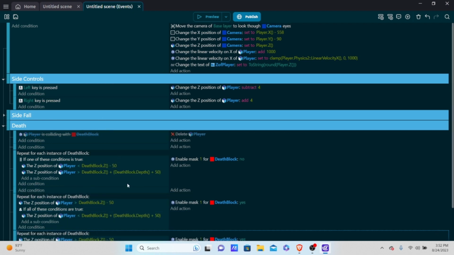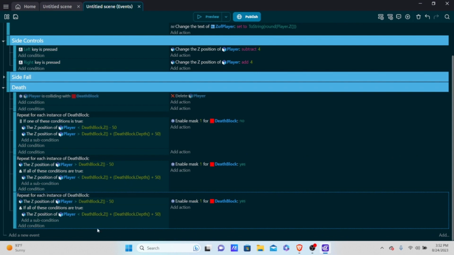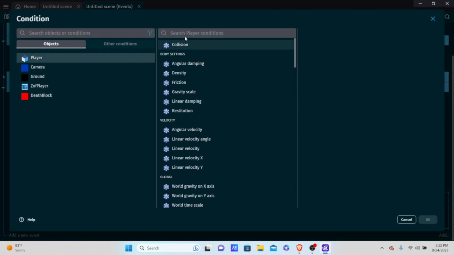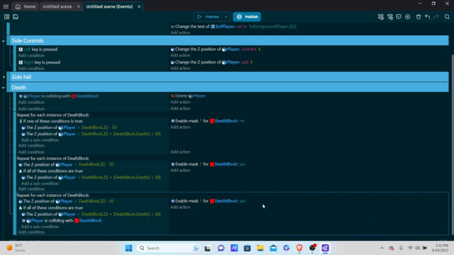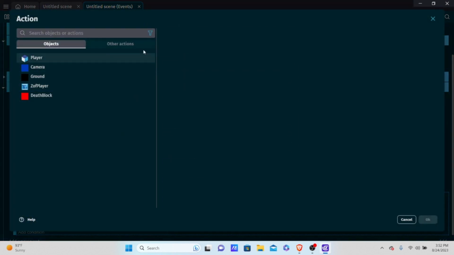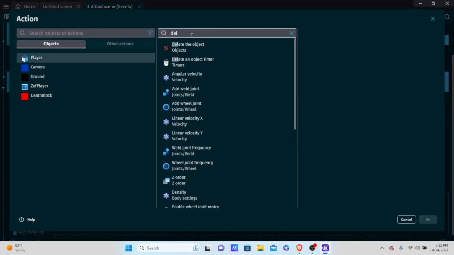And I'm going to paste it. Okay, all this stuff is true. Then I'm going to put and. Well, we don't have to put and again, because this condition is true. We're going to put if player is in collision with def block. Instead of enabling the mask, I'm going to delete this, add an action, and delete the player, which is basically killing the player.